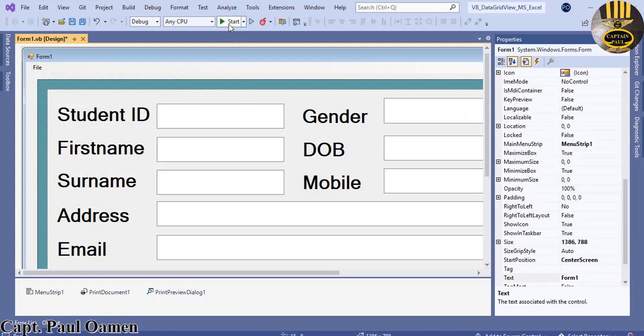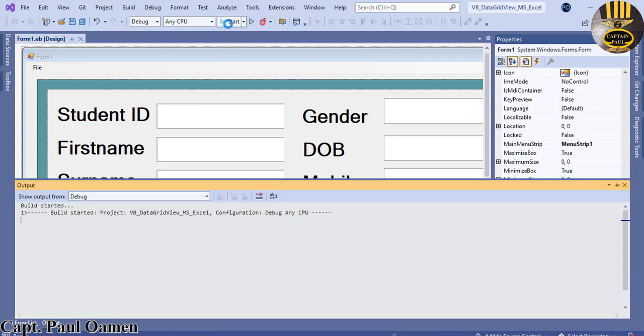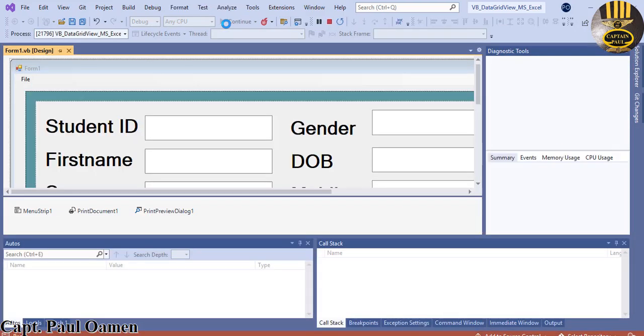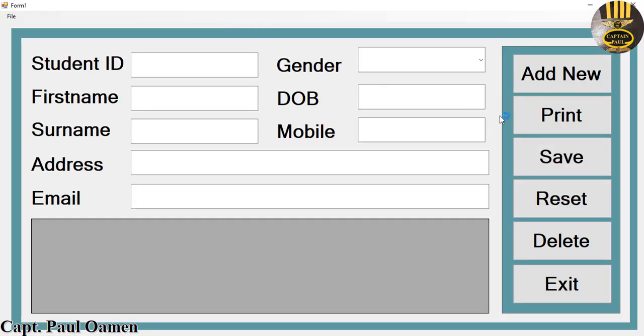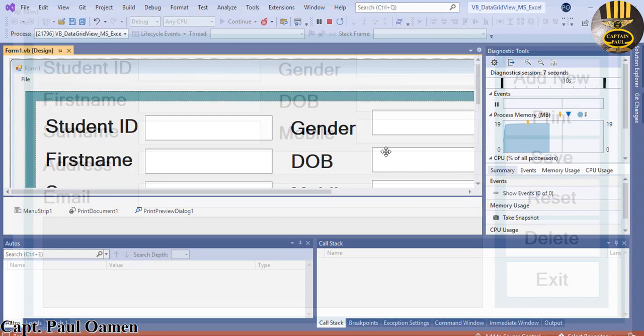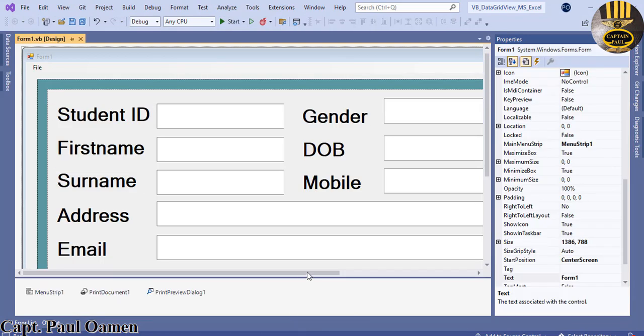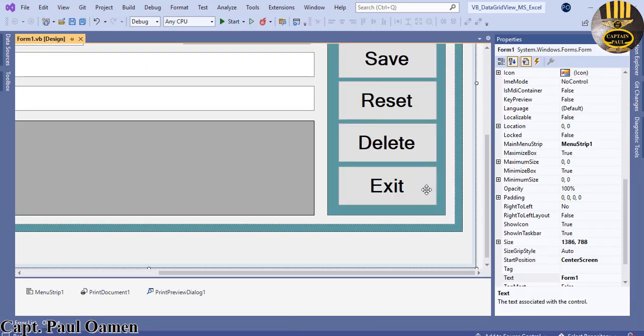Okay, so when we run it now, let's see how the whole system is going to look before we start work with the coding. And that is how it's looking. So far there's nothing happening in here. Alright, so let's exit out. And we double click on the exit button. Let's start work with the exit button.